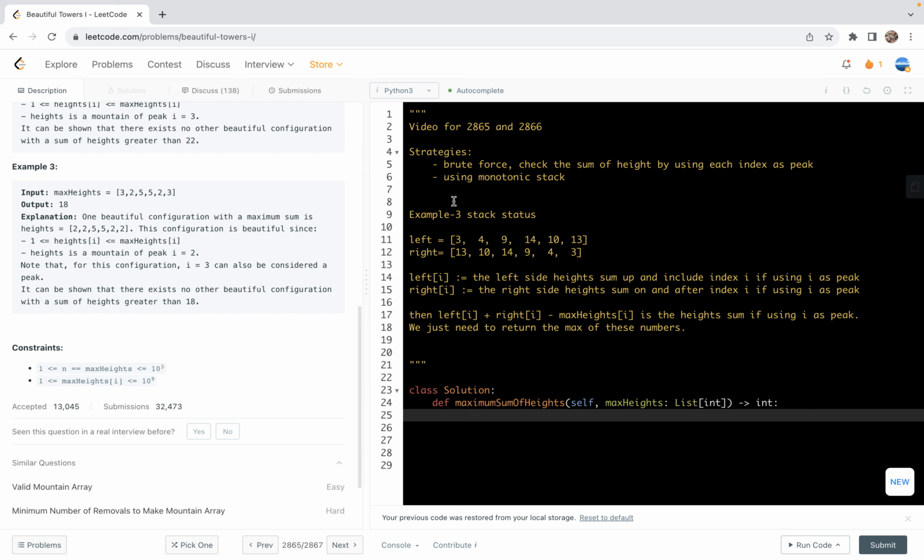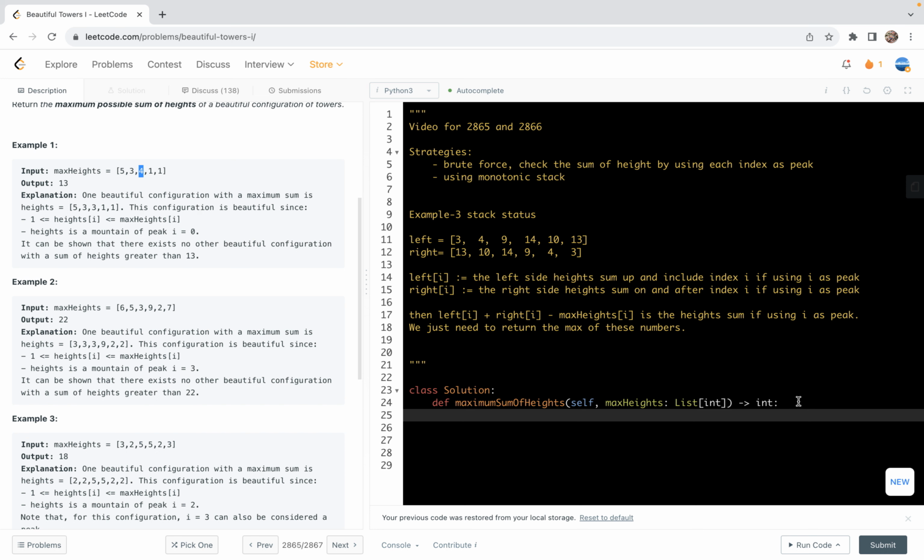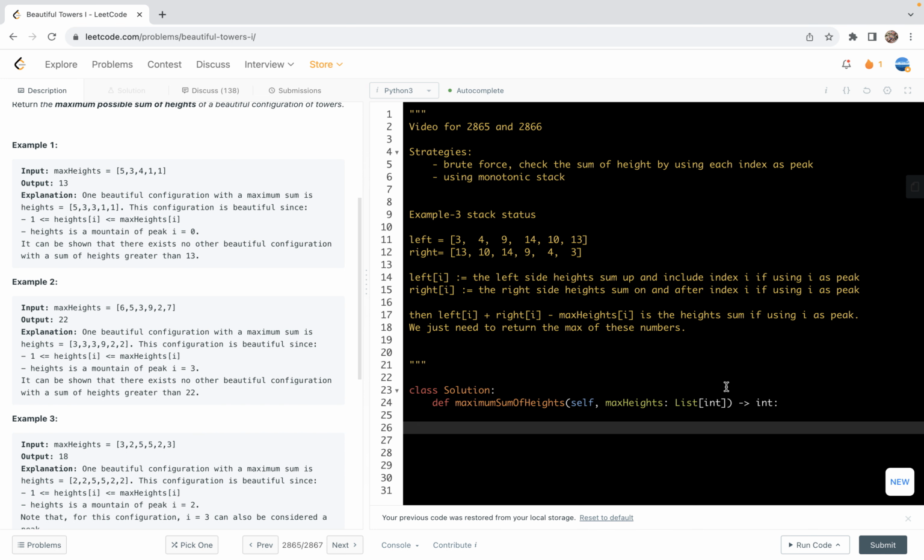With that said, let's look at the first solution. We are going to use brute force. We want to check the sum of heights by using each index as the peak. The way we are going to do it is that if we fix an index as the peak, we want to know how much we should decrement at each index and then get the sum. Then the corresponding sum of heights will be the total sum minus those decrements. So this is our thought. Now let's first implement this part and then do the second part.